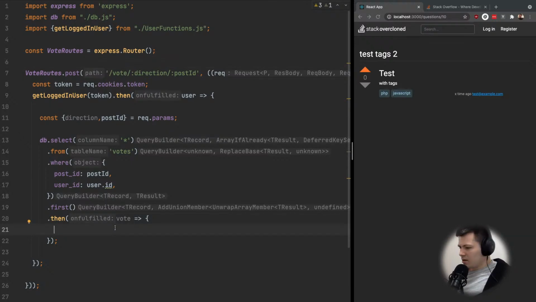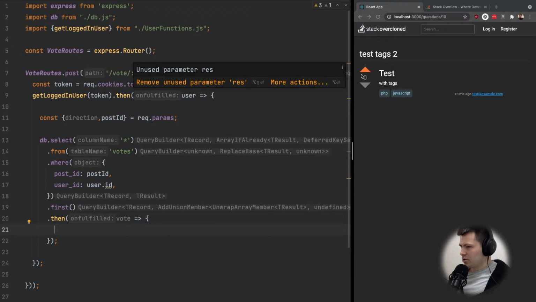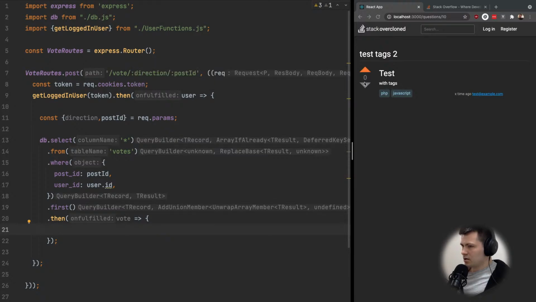So now when we have the vote that we have in the database for this user and this question, we know which arrow the user clicked. Depending on what we have in the database and depending on what the user clicked, we need to maybe delete this row, maybe just update. Yeah, that's only those two.